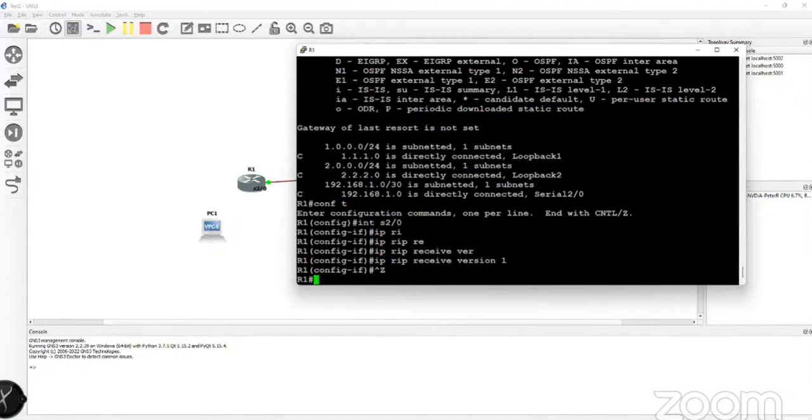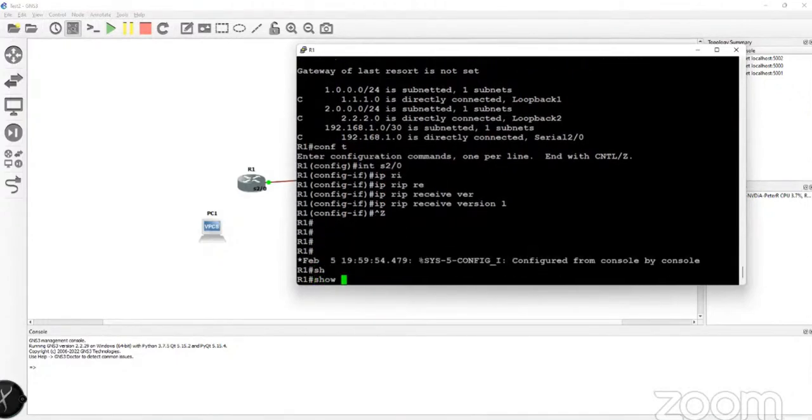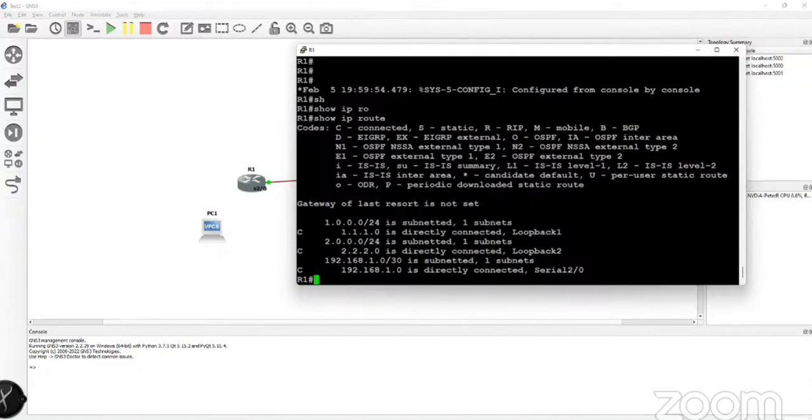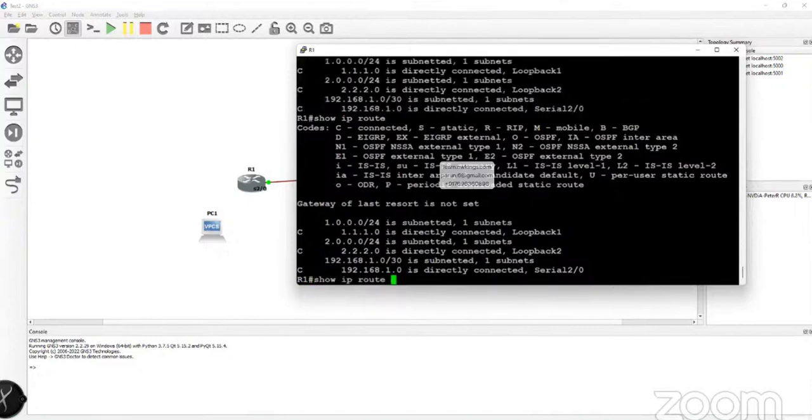Now any guesses, is this guy going to receive the RIP version 1 packets or not? Is it going to have R1 routes, R2 routes or not? Yes or no? Anyone? It should receive, right? I'll say show IP route. Nope, it's not there. Any idea?